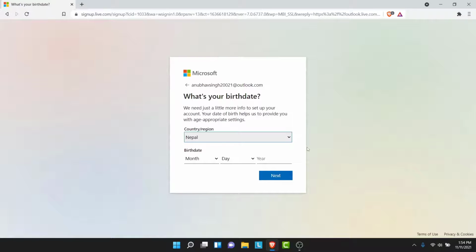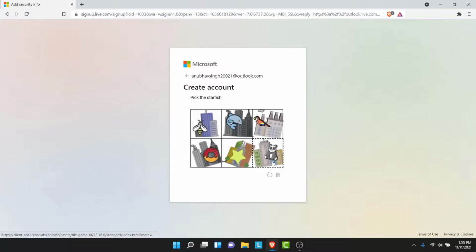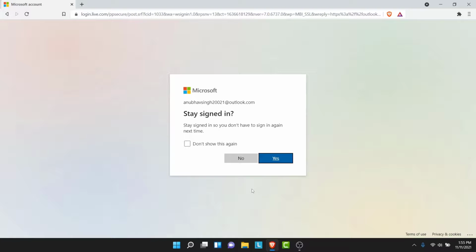Once you tap on the next button, Microsoft will ask you to enter your date of birth and select the country or region you're from. So go ahead and enter your date of birth. Once you enter your date of birth and select the country or region you're from, tap on the next button. So once you tap on the next button, Microsoft will ask you to solve a puzzle. So once you solve the puzzle, you'll successfully create a Microsoft account or your Outlook account.